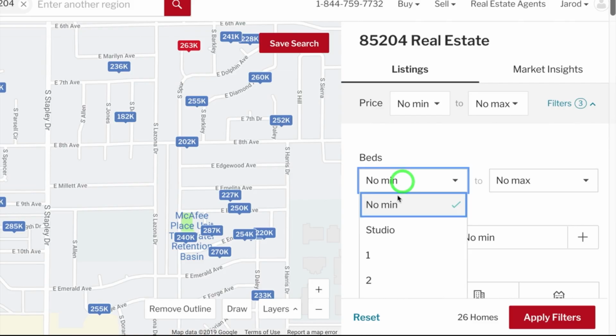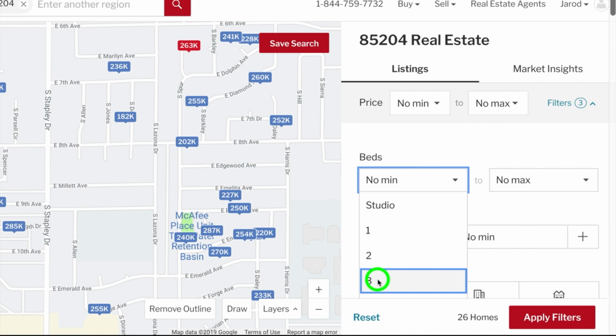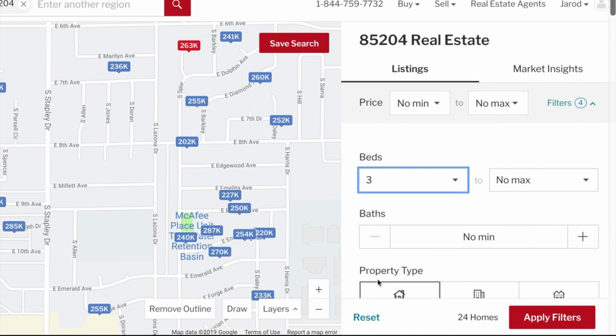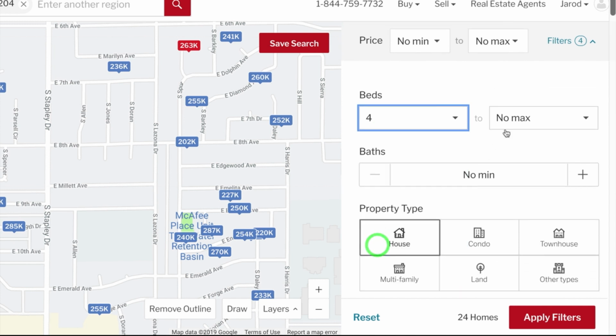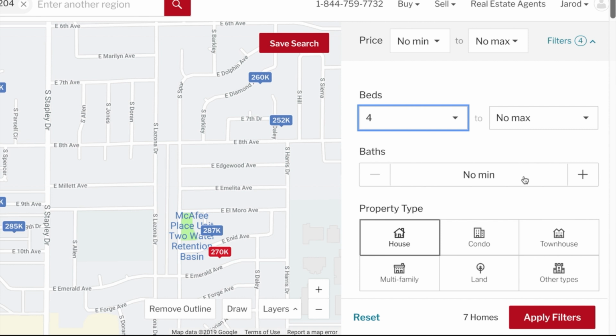Next, let's look at beds and baths. Our property is a 4-bedroom, 3-bath, so let's start with a minimum filter of bedrooms of 3, which will get rid of any 2-bedroom comps and see what happens. Okay, that got rid of a few, but we still have a lot here, so let's change our minimum bedrooms to 4. Wow, that got rid of a lot of comps. So now it's narrowed it down to like 7 or 8 comps.